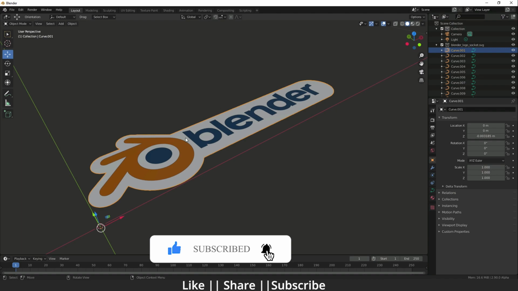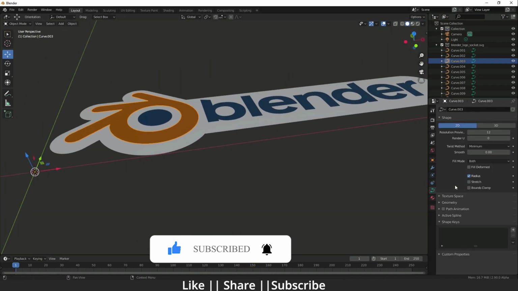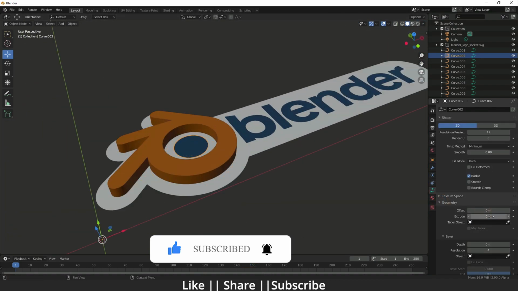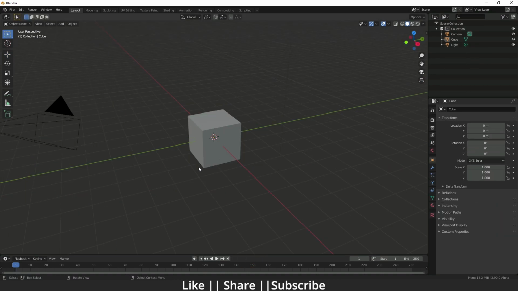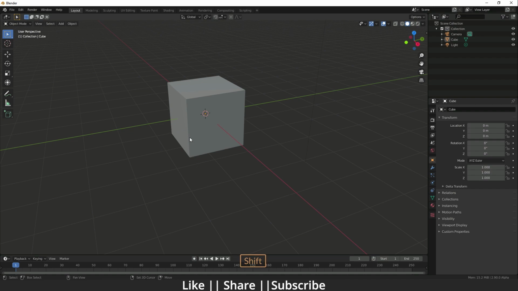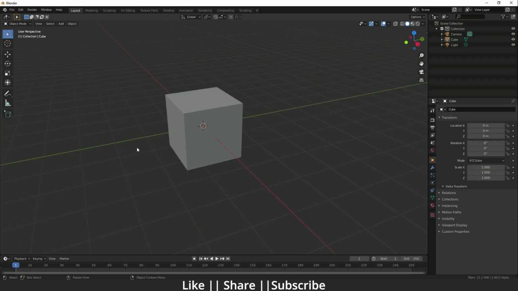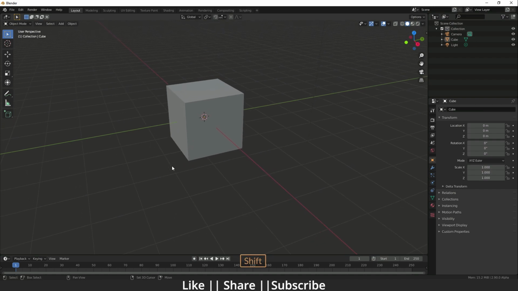So in this video I'm going to show you how to convert a 2D image into 3D. So without any further delay, let's get started. So here I open Blender. First we need one 2D image, and in this video I'm going to show you the trick using the Blender logo.